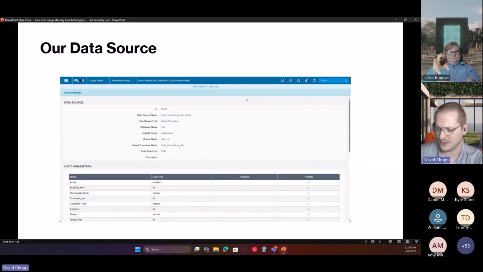So here's our data source. I listed just a small snippet of it, where there were 26 different fields that will show up here with a bunch of input parameters, which will be our spot to be able to filter on for our parts list screen.